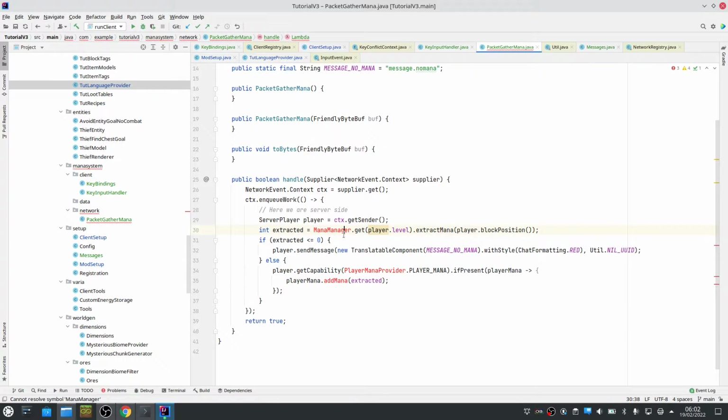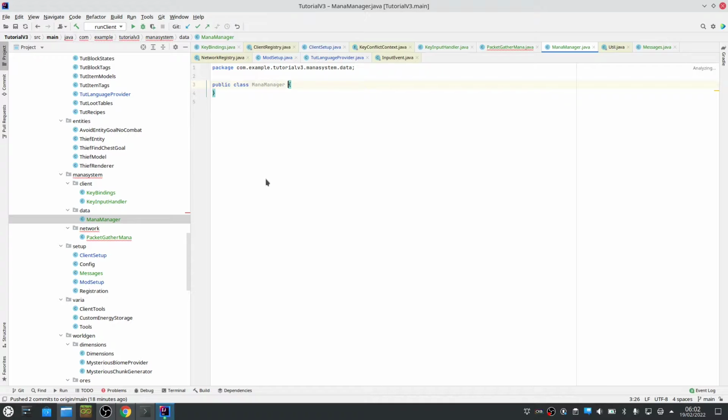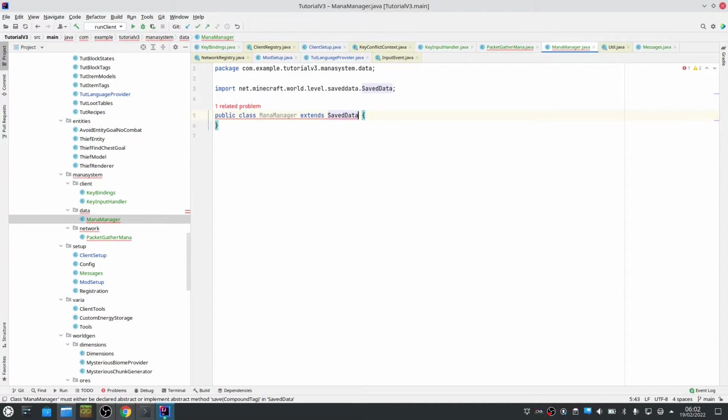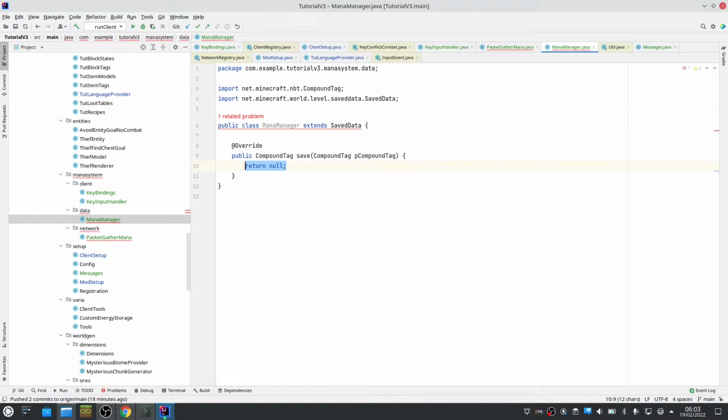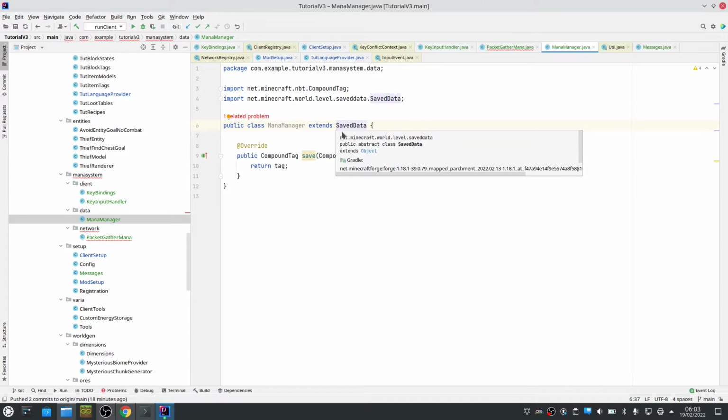So mana manager will store the mana in the world. So let's make a class called mana manager. And to store something in the world, what I like best is to use this. Extend save data from Minecraft. This is something that you can use to attach data to a dimension, to a world. Okay.